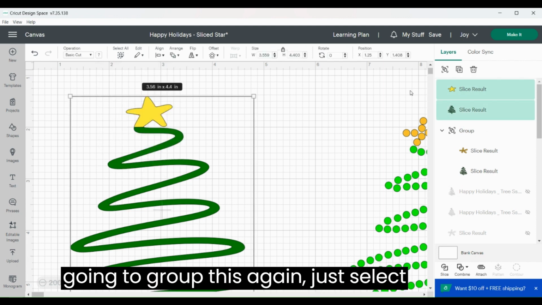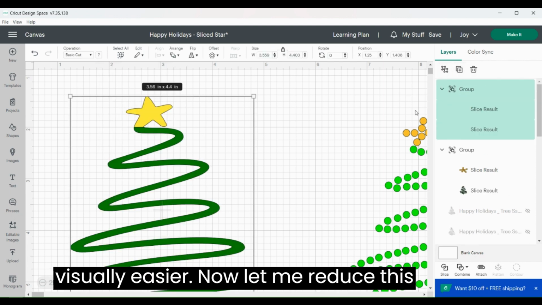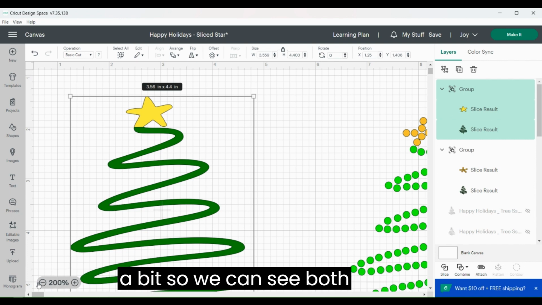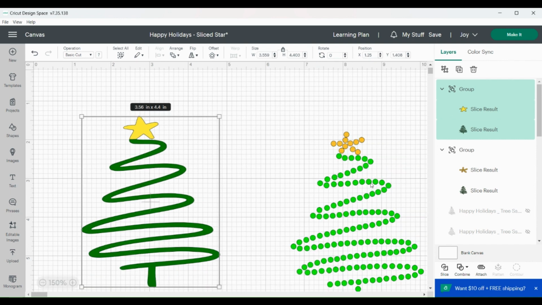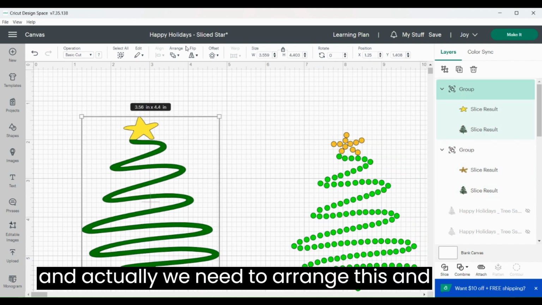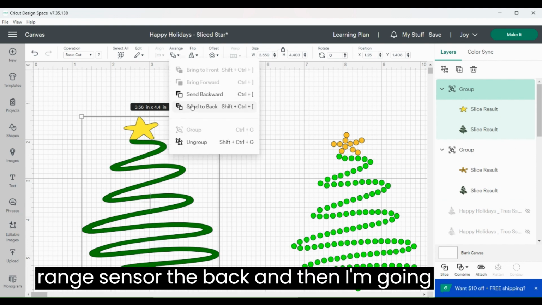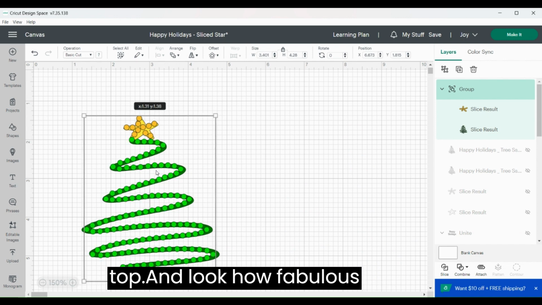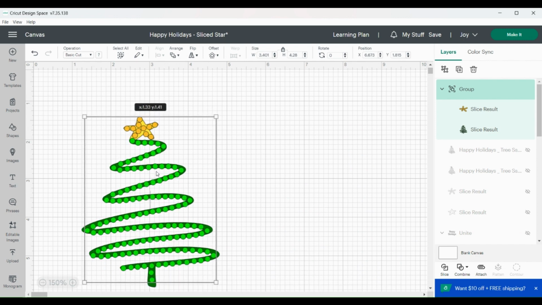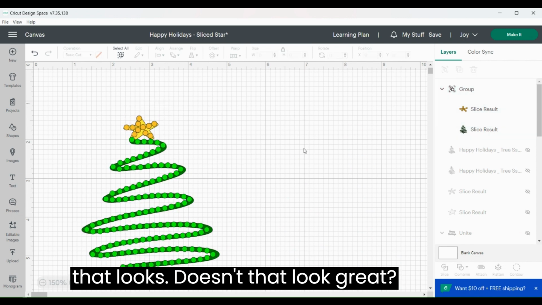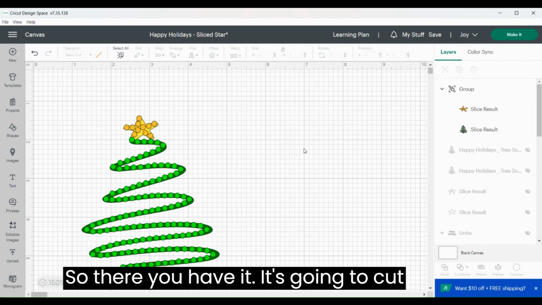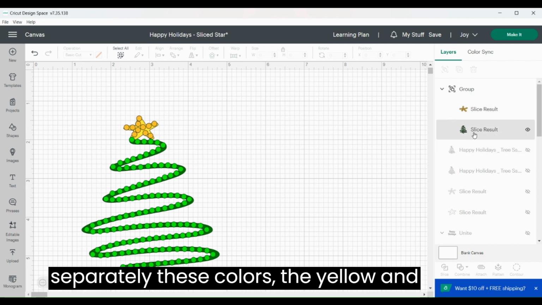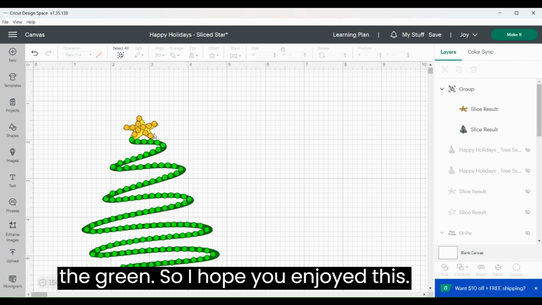And I am going to group this again, just so it's visually easier. Now let me reduce this a bit so we can see both. And actually, let me arrange this. I'm going to arrange, send to the back, and then I'm going to take this and put this right on top. And look how fabulous that looks. Doesn't that look great? So there you have it. It's going to cut separately, these colors, the yellow and the green.